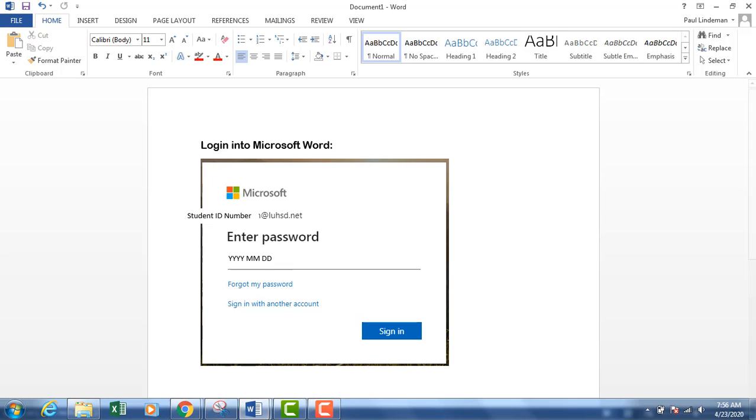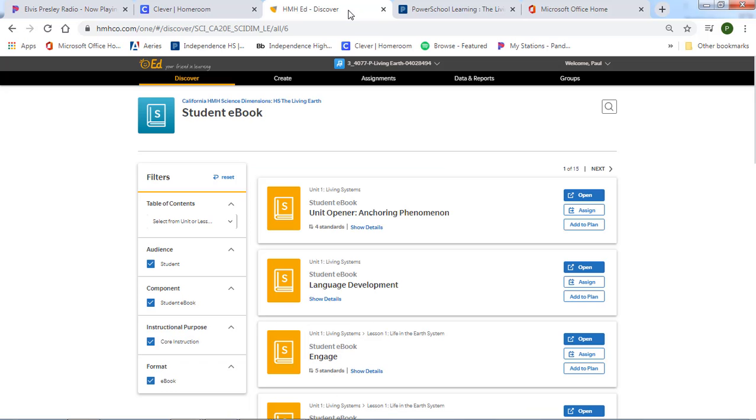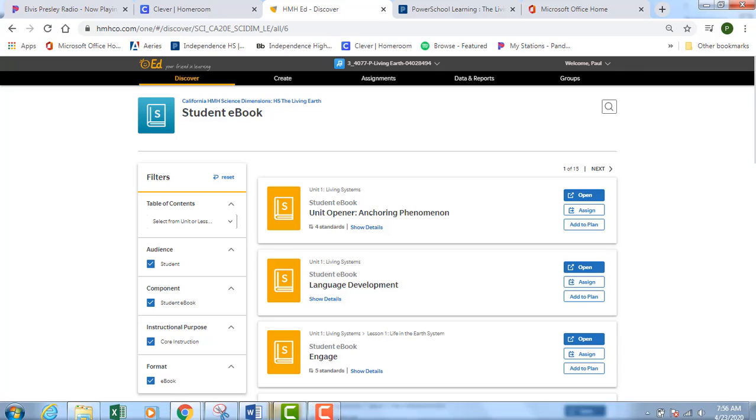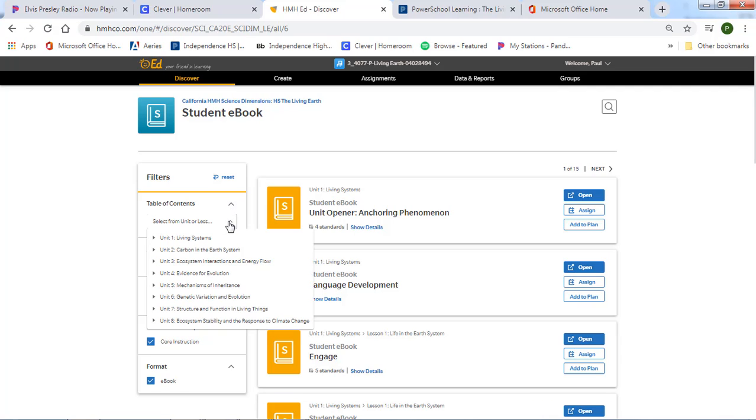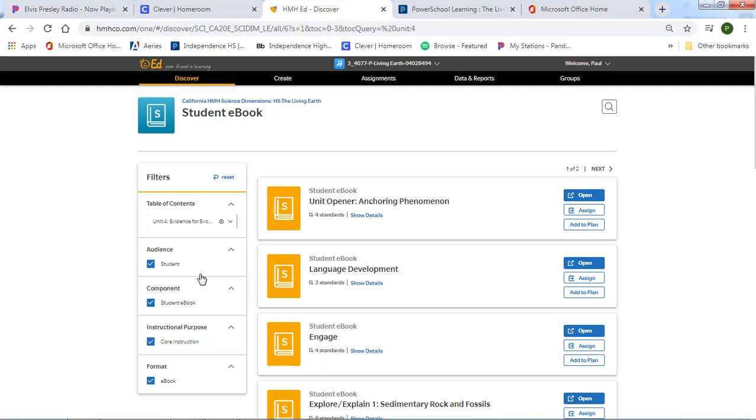Once you get in, you will have this page in front of you, and these are all the units that we're going to be in. To navigate this easily, we're going to go over to this tab here, Table of Contents, and click on Selected. So here are all the units. You are in Evidence for Evolution right now. If you are in assignment 22, you'll be in Structure and Function, etc. We're going to click on Evidence for Evolution, and that brings up all the segments that we need for it. We're going to start off at this opening phenomena, so you can just open there.